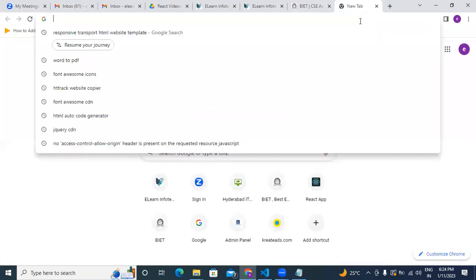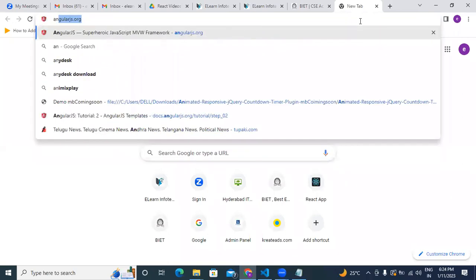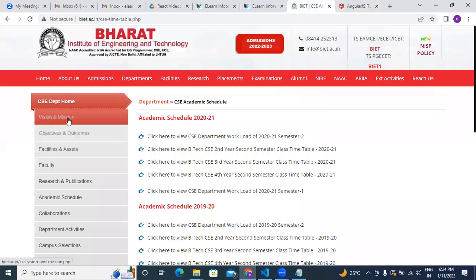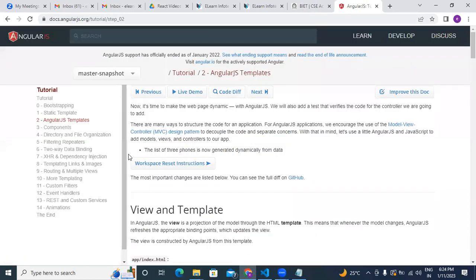Now just observe here, I'm going to open some website here. Similar to this one, see here also we have the navigation. In this website also, an Angular website, you can observe we also have the navigation.